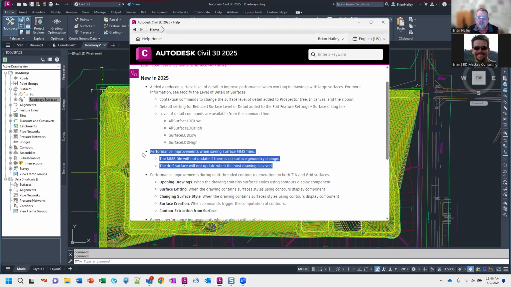Information about MMS files, performance improvements when saving surface MMS files. The MMS file will not update if there is no surface geometry change. So that's good. The DREF surface will not update when the host drawing is saved. So that should help us if you're dealing with those super large files, which we have a tendency to do here at GEI.